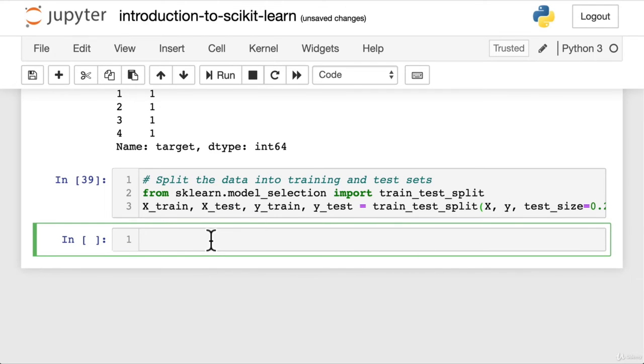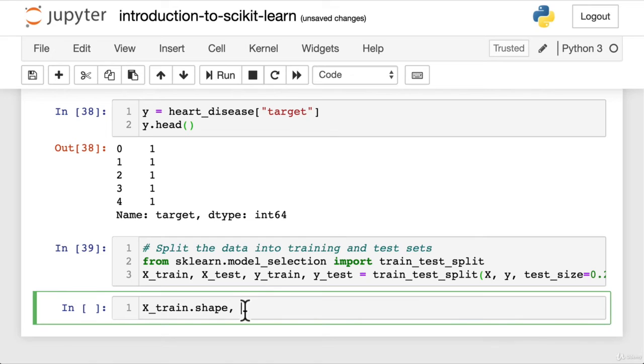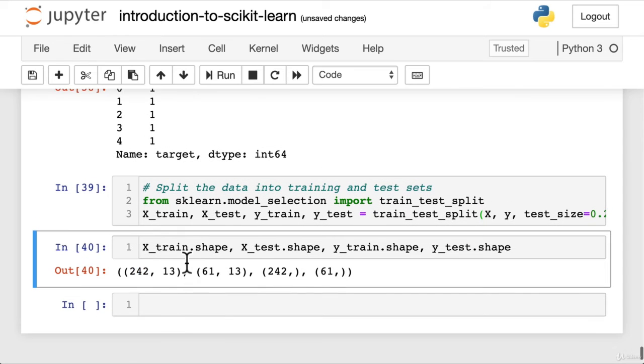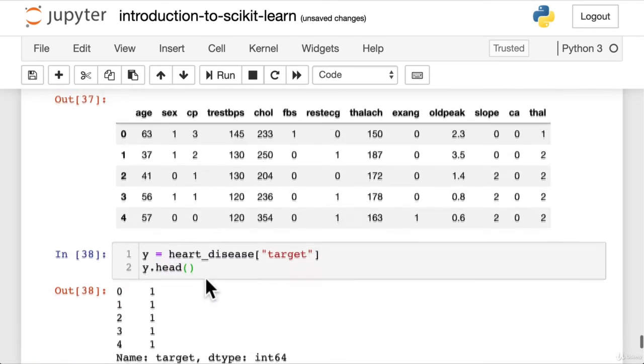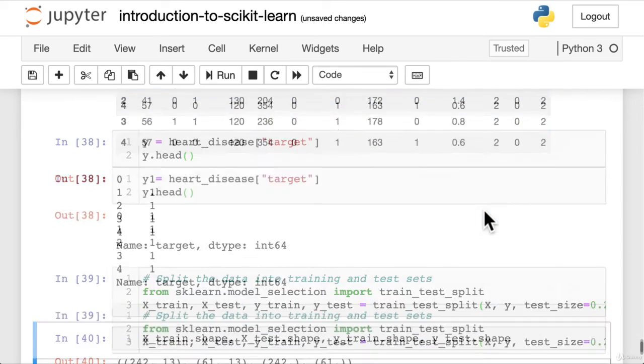Wonderful, that runs smoothly. And let's check out the shapes of our new matrices, because remember, our data here is really just a matrix in a data frame, or a NumPy ndarray in a data frame. So we want X_train.shape, we'll test X_test.shape, y_train.shape, and finally y_test.shape. Let's see this. Okay, so 242 with 13 columns, so 242 by 13, then 61 by 13. Okay, this makes sense. So if we look up here, there's 1, 2, 3, 4, 5, 6, 7, 8, 9, 10, 11, 12, 13. 13 different features.